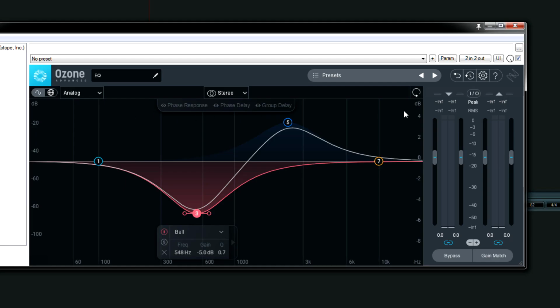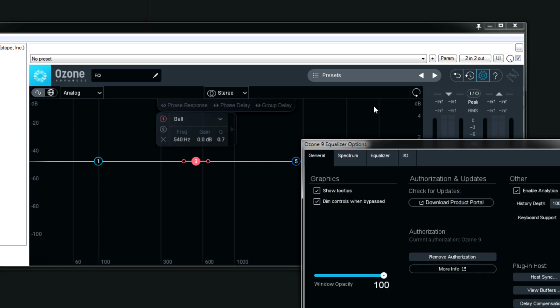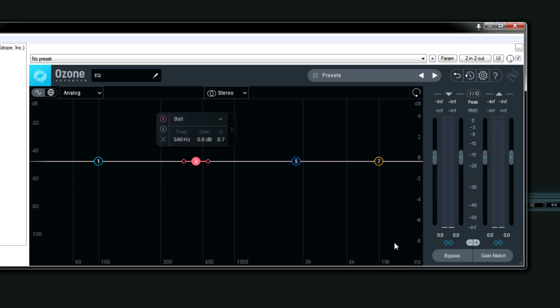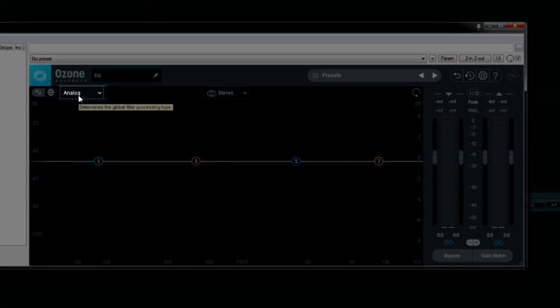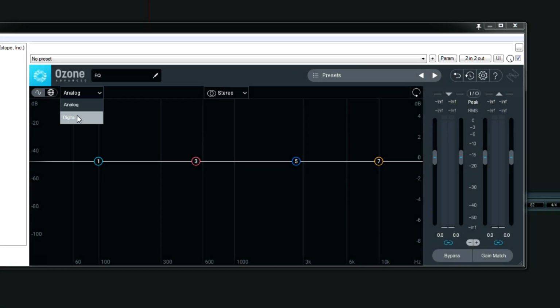All right, I'm going to reset everything now and get rid of the phase options. One thing I didn't talk about, and I don't know how I skipped this by accident, but it's this option right here. This allows us to set the global filter setting to either analog style or digital. Digital is linear phase, and analog is minimum phase mode.